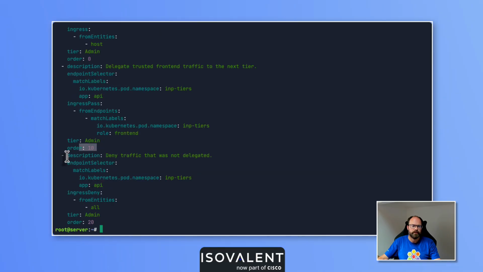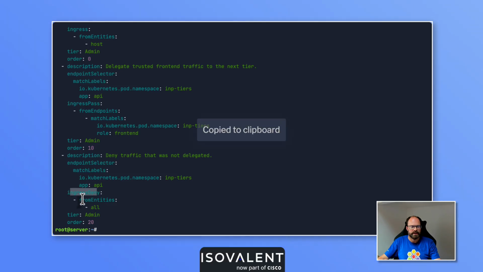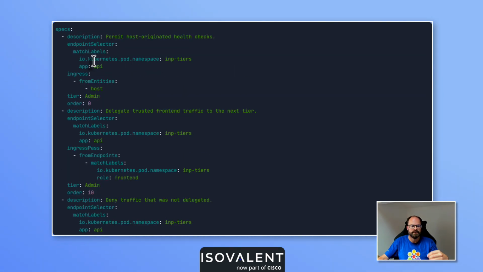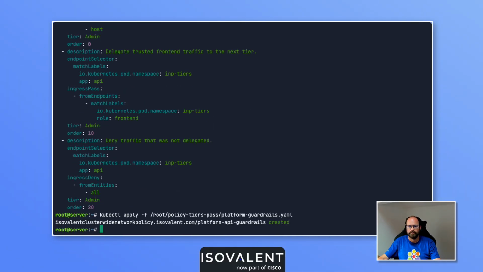And then finally, we have a deny traffic that was not delegated. So what we're saying here is, again, inside of that same namespace that is owned by my application team, ingress deny from entities equals all in my admin tier, and the order is 20. And ultimately, one of the things to remember here is where it says tier equals admin, there is no way for another tier to override that unless the traffic is using a pass delegation down to a different tier. So we're going to apply that.